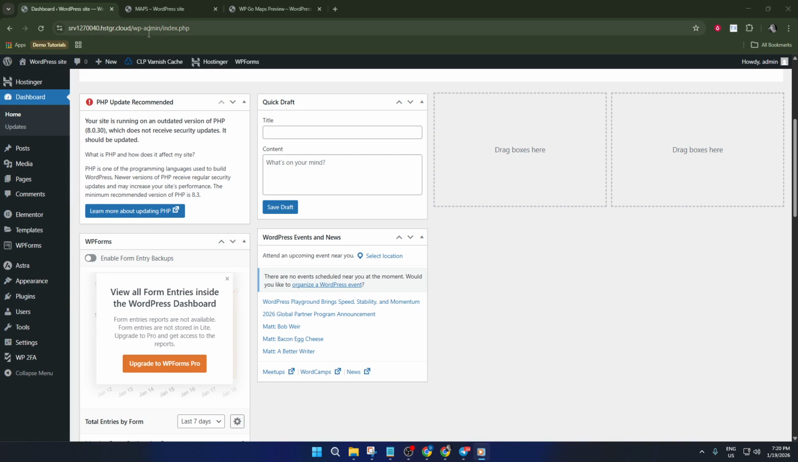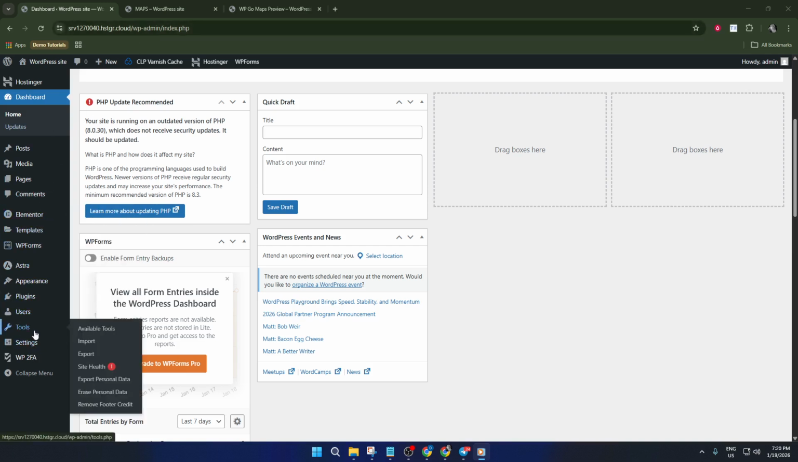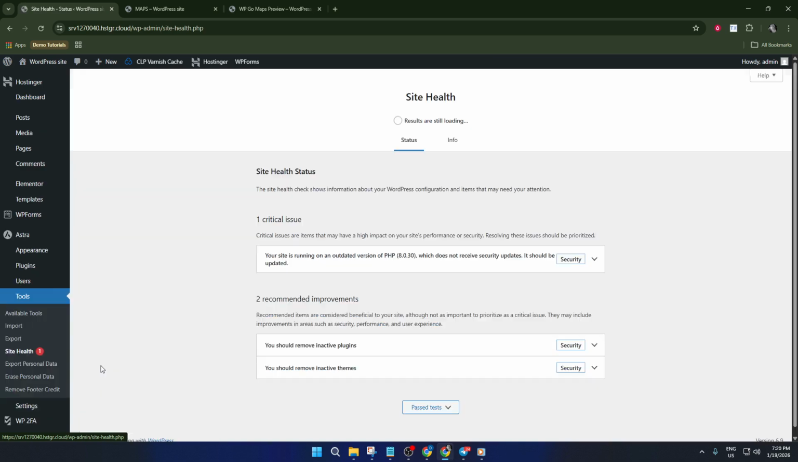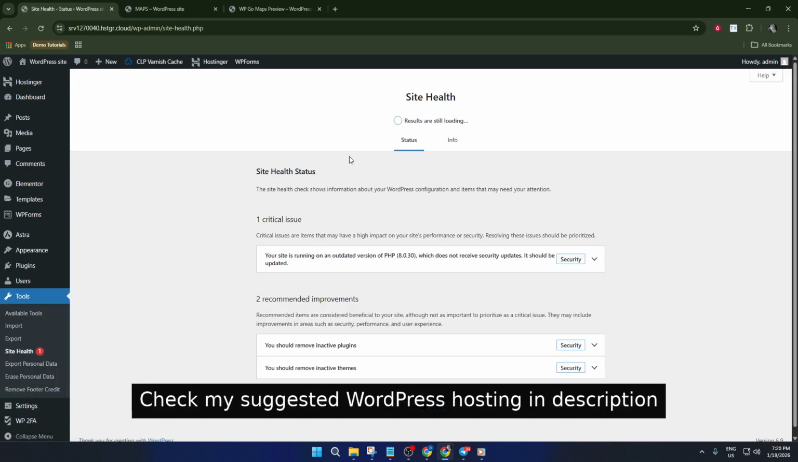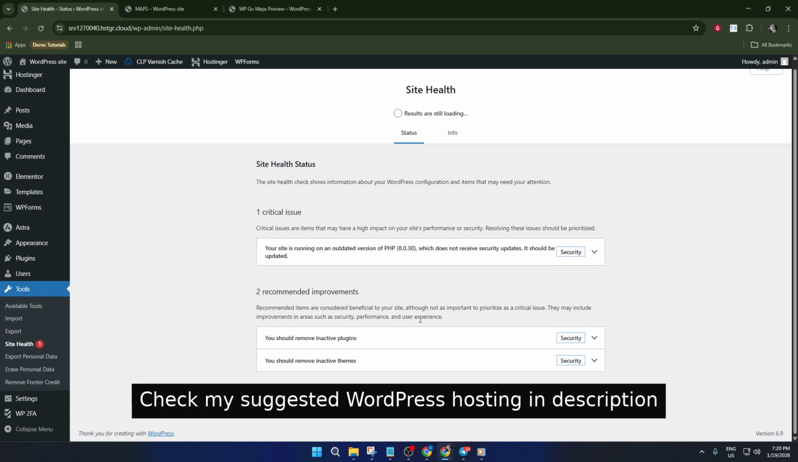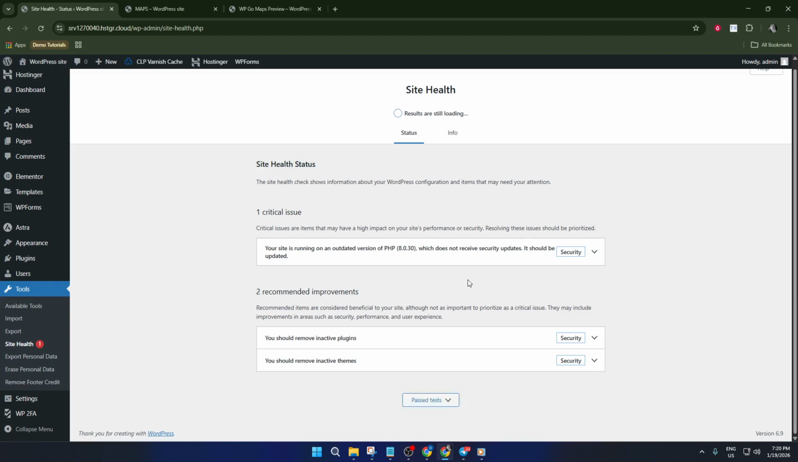Now look on the left-hand menu. That's your navigation for getting around inside WordPress. Scroll down to Tools, and when you hover over it, you'll see an option called Site Health. Go ahead and click that. Site Health is like your WordPress checkup center. It keeps an eye on how your website is doing and surfaces important details, including what takes up space.